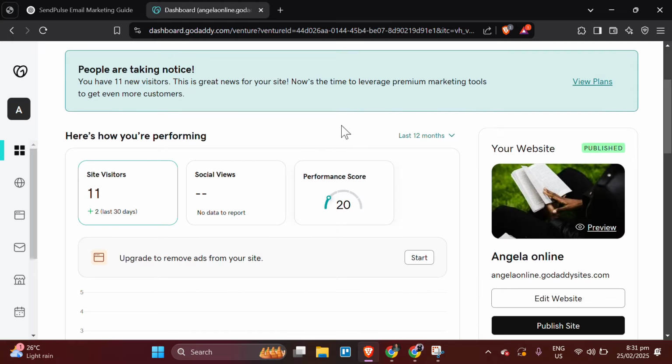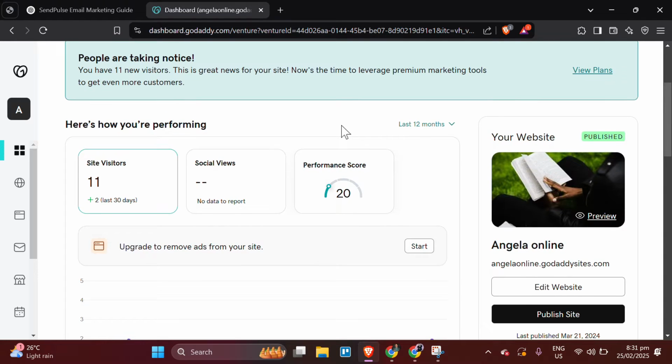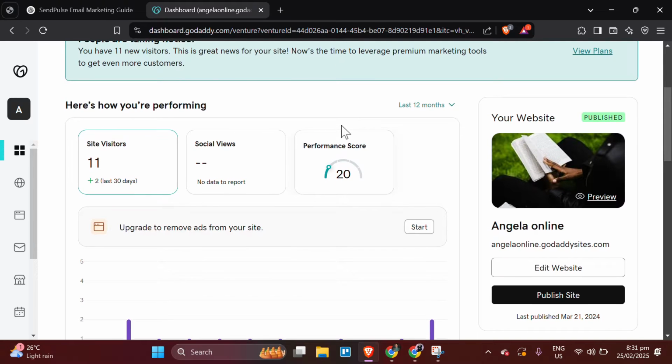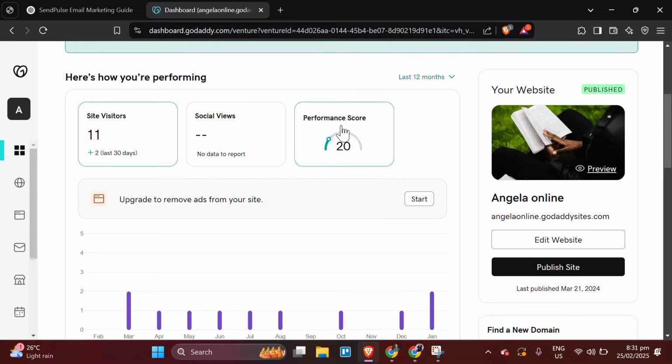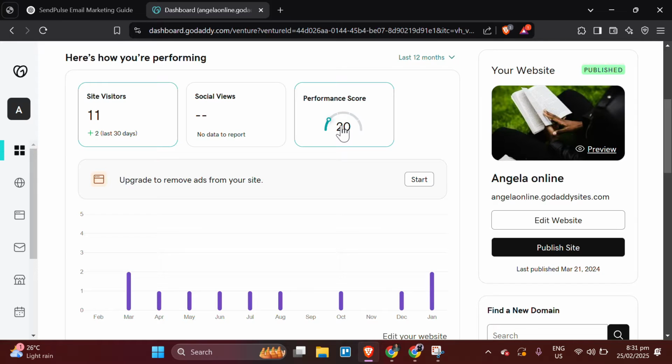Step 2. Choose your plan. GoDaddy Bookkeeping has different plans depending on your needs. So pick the one that suits your situation. You can start with a free trial to explore the features, or select a paid plan if you are ready to commit. For the purpose of this tutorial, we will go with the basic plan.